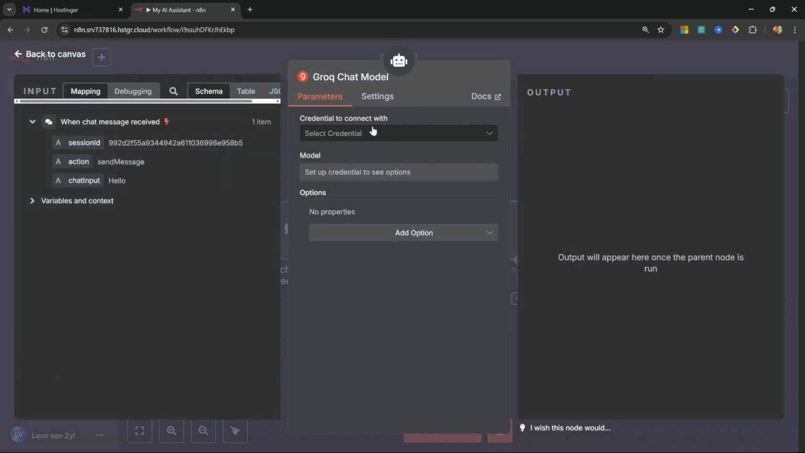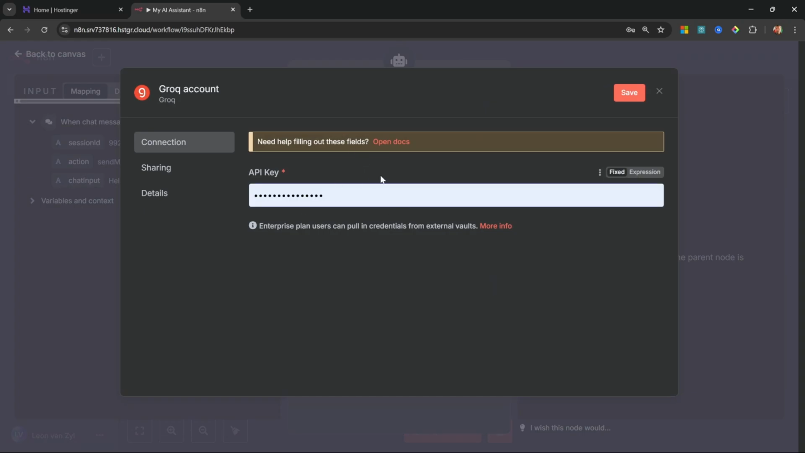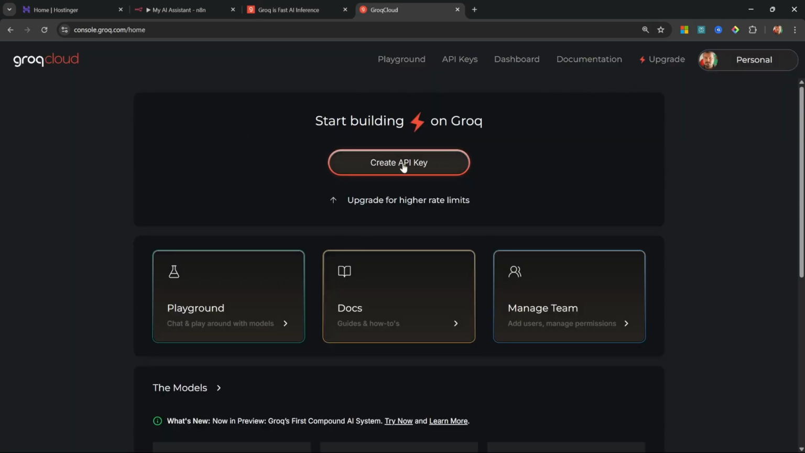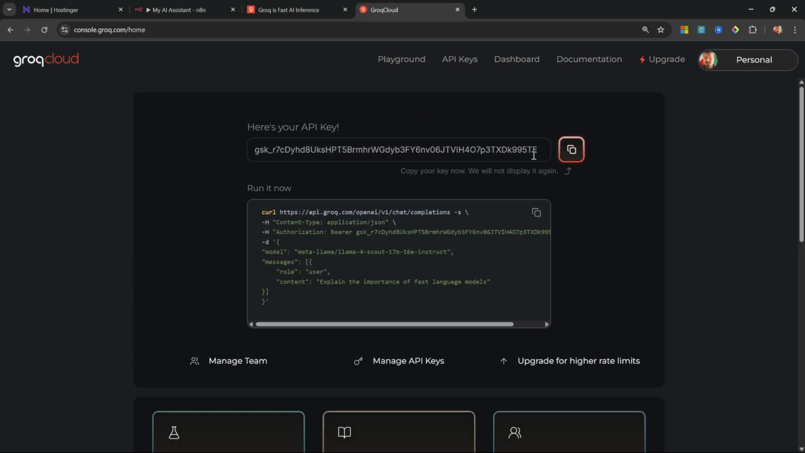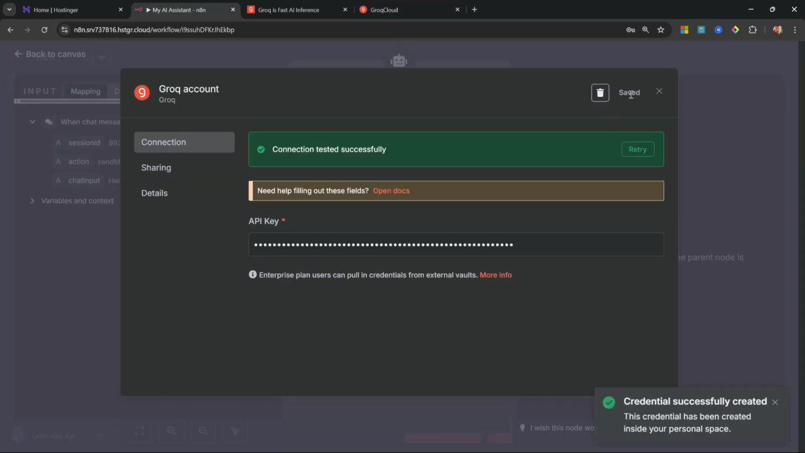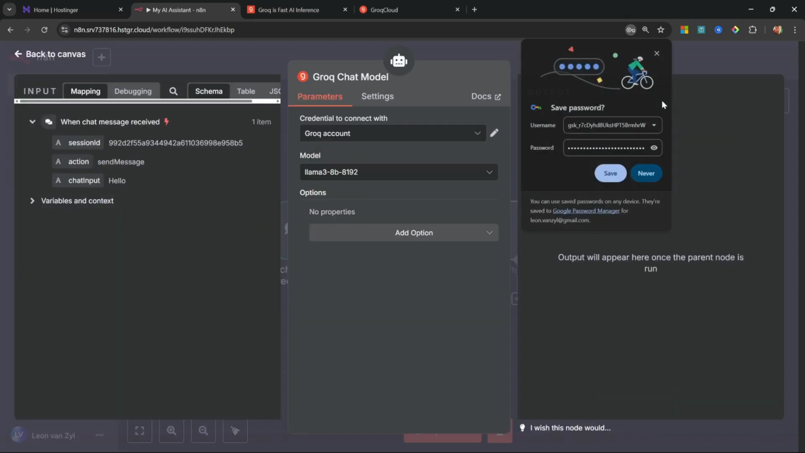Now under Credentials, let's click on this drop-down and create new credential. Now we have to provide a Grok API key. We can get an API key for free by going to grok.com and then sign into your account. From this dashboard, click on Create API Key. So let's copy this key and let's add it to n8n and let's save this. If everything was set up correctly, you'll see this green message and we can now close this pop-up.